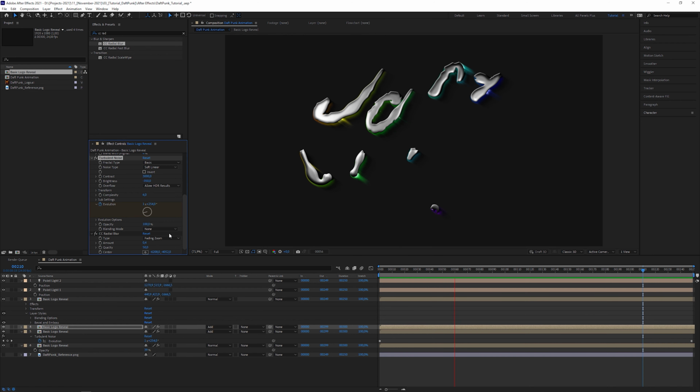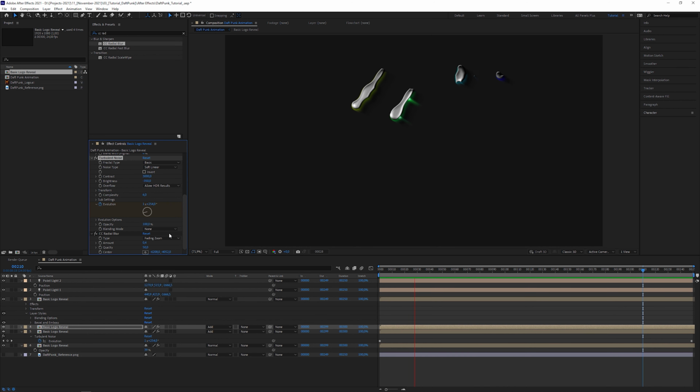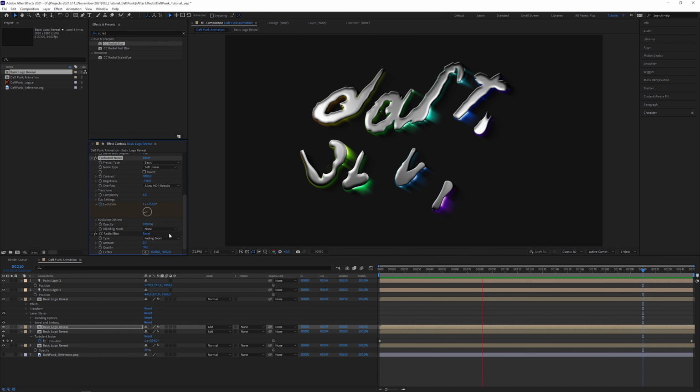I could stop here because the mission is accomplished. We recreated and revealed the Daft Punk logo of the Discovery album. But let's go the extra mile, or the extra kilometer here in Europe.